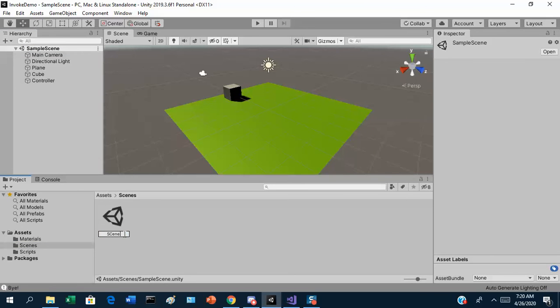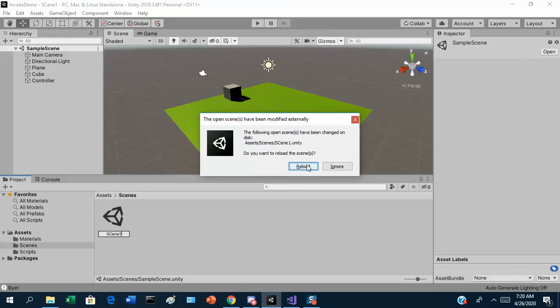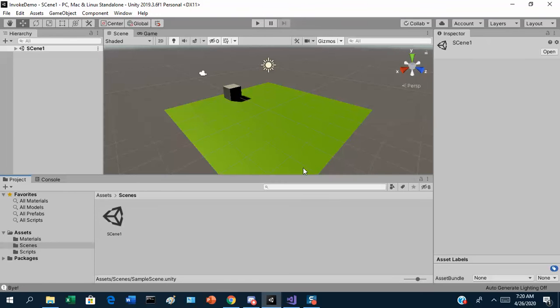I'll call this Scene 1. And now you can see Scene 1 has been renamed, although I misspelled it. So that's just kind of some minor irritation that's been bugging me. Everything has been called like Starter Scene or whatever that was, Sample Scene. Okay, so there you go. That's how to use Invoke on other scripts.